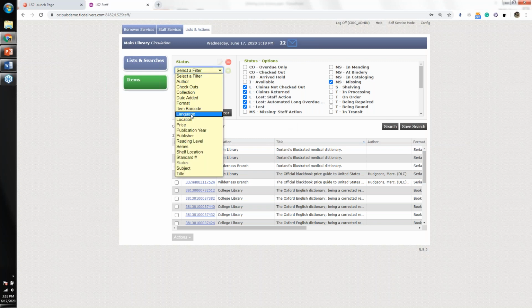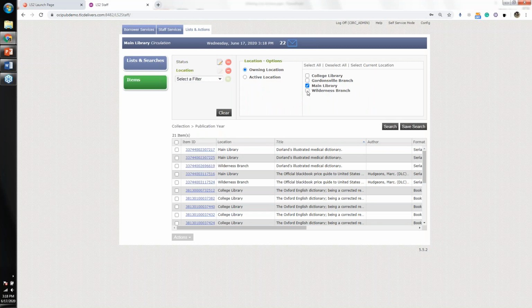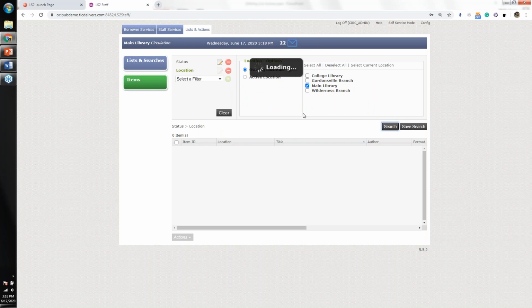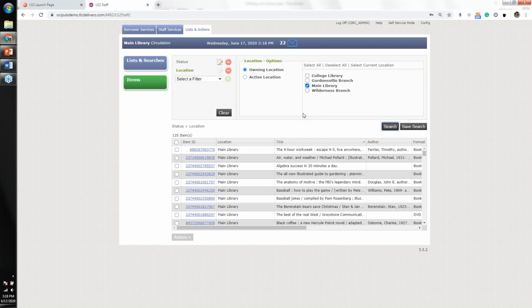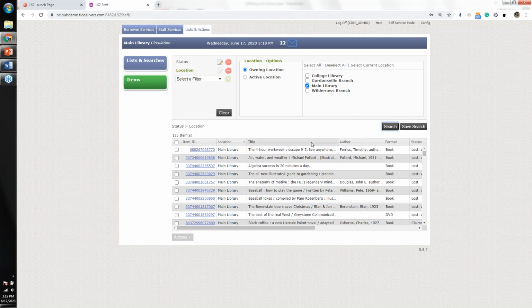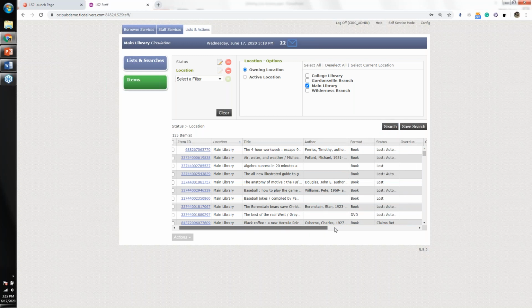And I'm going to choose my location of my main branch. And I'm going to run that search. So, excuse me, we have 135 results. This could be a list that we'd like to go out into the stacks and look for these items to see if they've mysteriously made their way back onto the shelf, because patrons from time to time, I'm sure you guys know, might try to sneak your books back into the library.